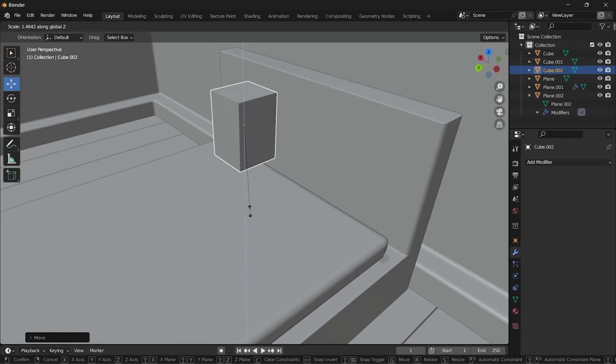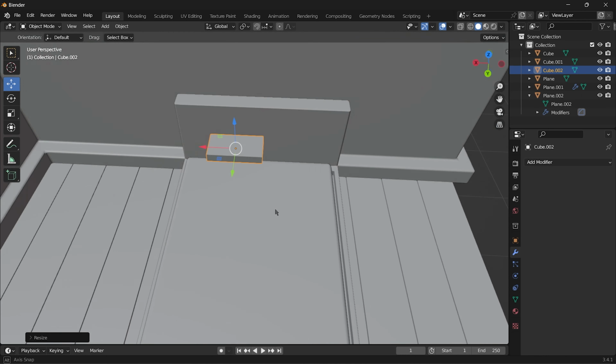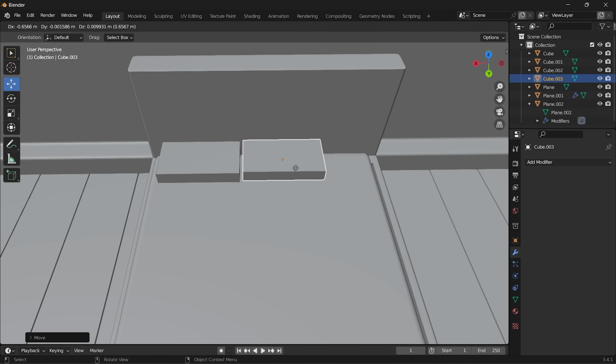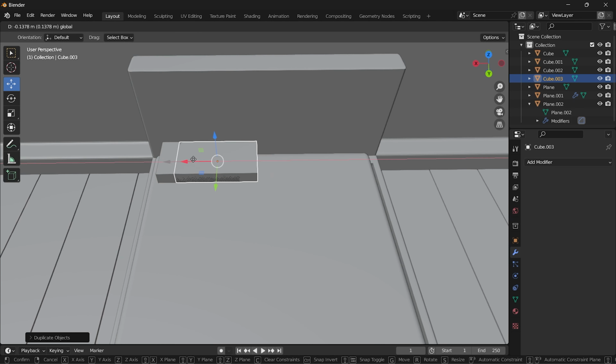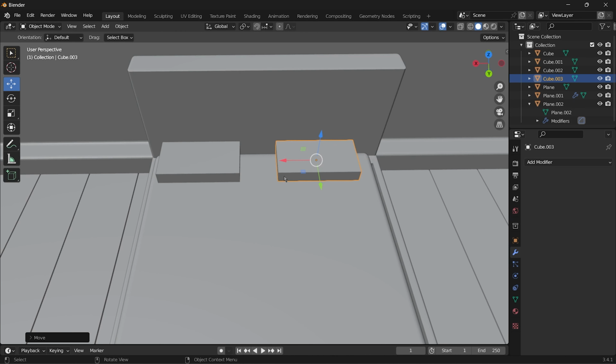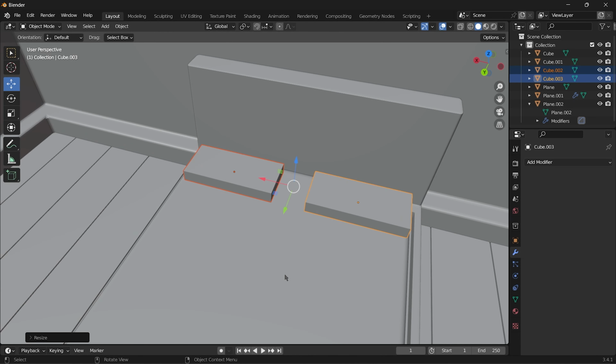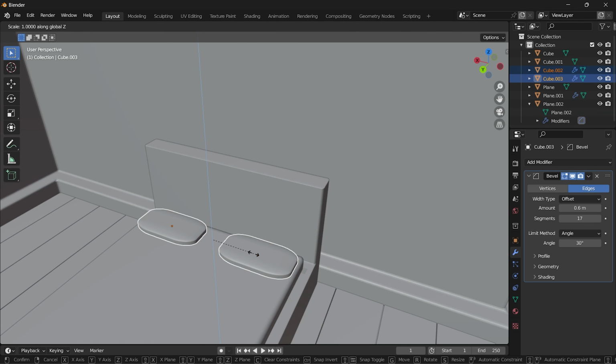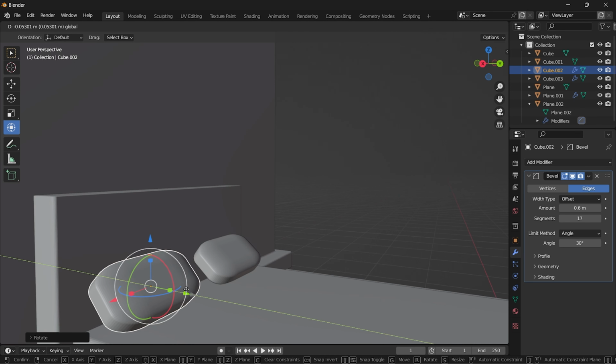Add a cube to create a pillow. Adjust its size. Now press Shift D to copy the same. Add bevel modifier to both pillows. And increase the thickness if you need. Place both the pillows like this on the bed.